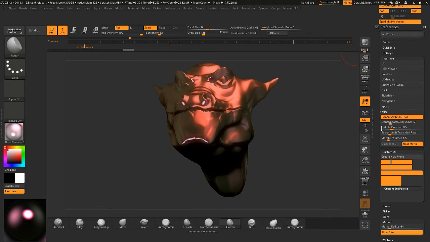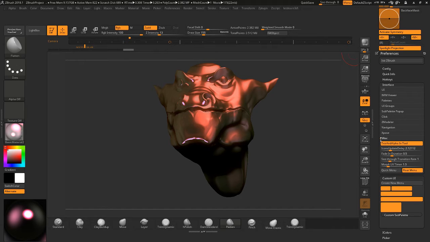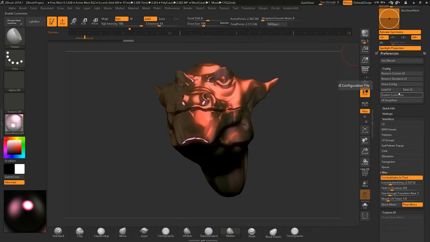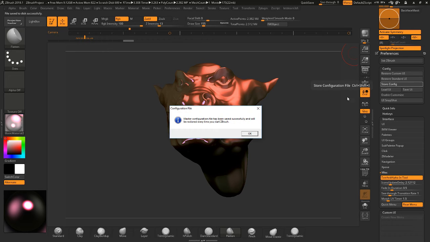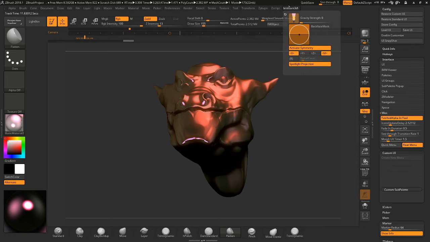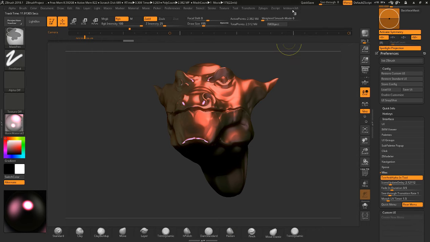And then when you're done, you have your menu and you've done everything. You can go to config and click enable customize, close that out, and we can store this configuration so every time we start ZBrush we have our custom menu here. If I hold Control and Alt and I click on a menu, I can assign a hotkey to the menu. I usually assign the semicolon next to the L key.